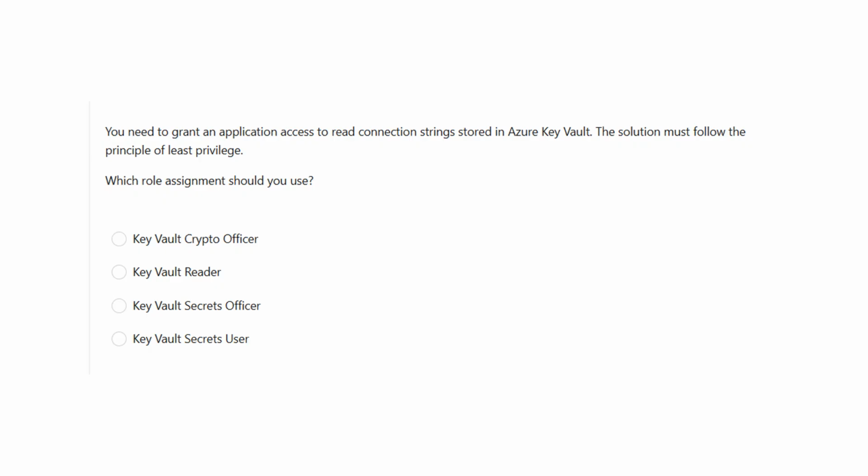Question 49. You need to grant an application access to read connection strings stored in Azure Key Vault. The solution must follow the principle of least privilege. Which role assignment should you use? A, Key Vault Crypto Officer. B, Key Vault Reader. C, Key Vault Secrets Officer. Or D, Key Vault Secrets User?